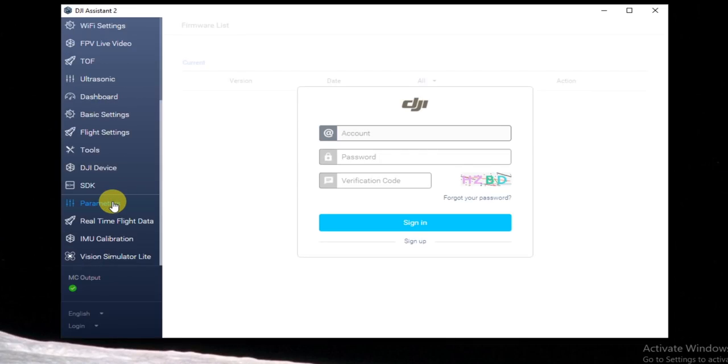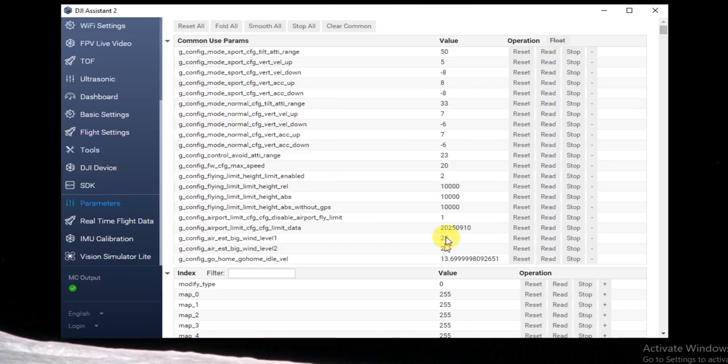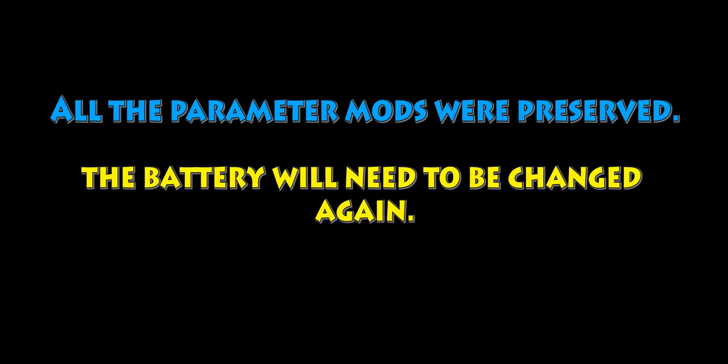So go ahead and open up Assistant, and if you enable the debug again and then open up parameters, we can verify that all of our mods are in fact still in place, and things actually look really good. So everything's still in place. All the mods are preserved.